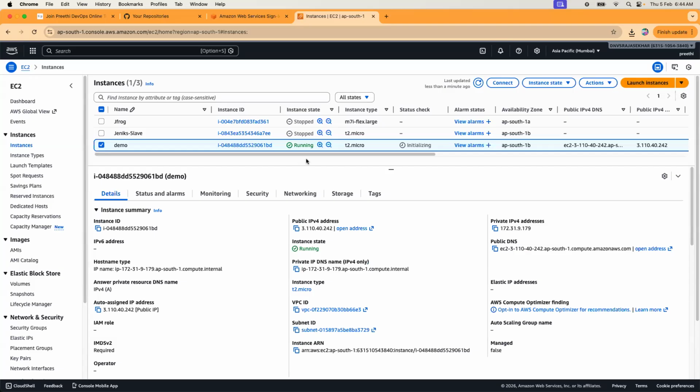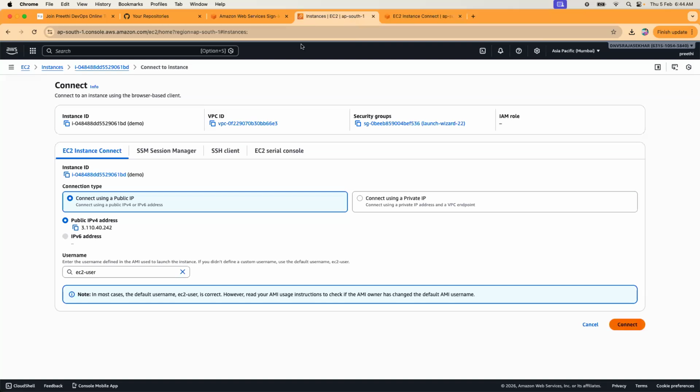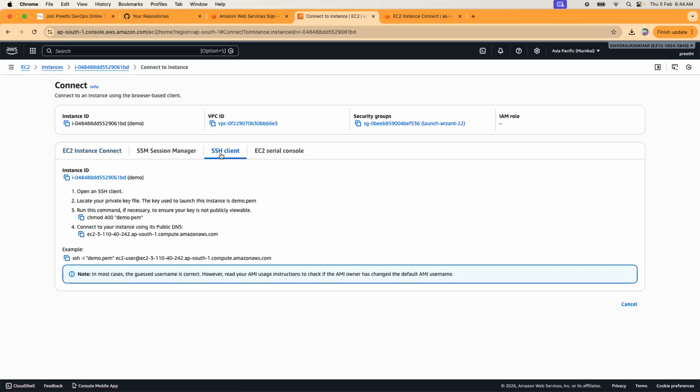Now, how do you connect? You have to connect, right? So go here. You can have multiple connects. EC2 Instance Connect: you can just hit this and you will see it in the browser. This is one way to connect. Or else you can come here and go to SSH client. This is another way. SSH client is the more widely used. You have the commands here, you can run this.